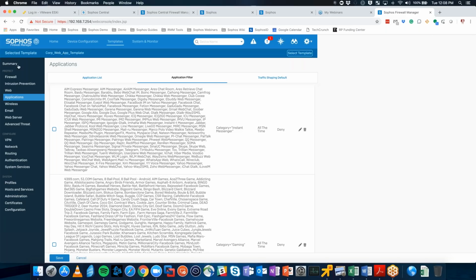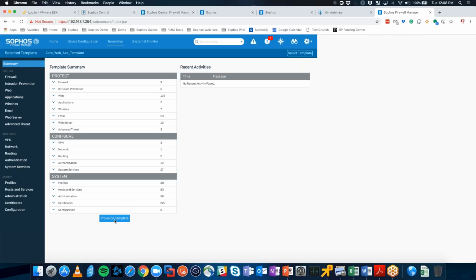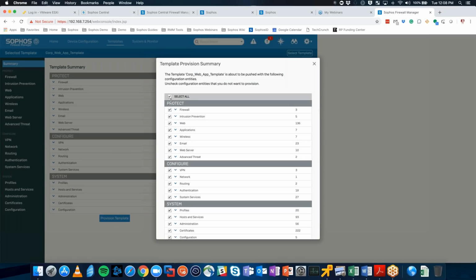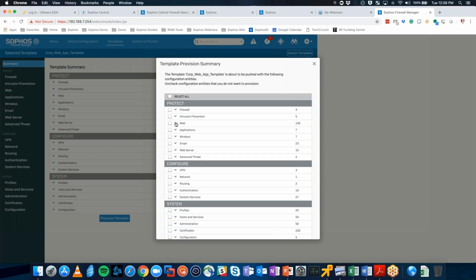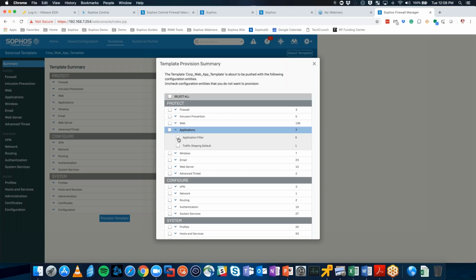Anytime I update this, I would simply come through. I can say provision template. Now, in this case, I'm not wanting to provision everything. So I'm going to come through and select just to update my policies. And if we're in the applications, maybe just to update my application filters.